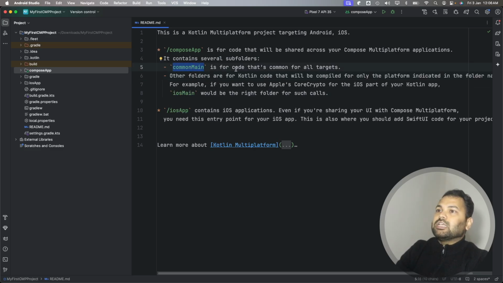Common main is code that's common for all targets. So the code that we'll be writing will be inside this common main only because we want to target all the platforms: Android, iOS, and in future web too. So whatever file we create, we'll create inside the common main because we want to share it with other platforms too.